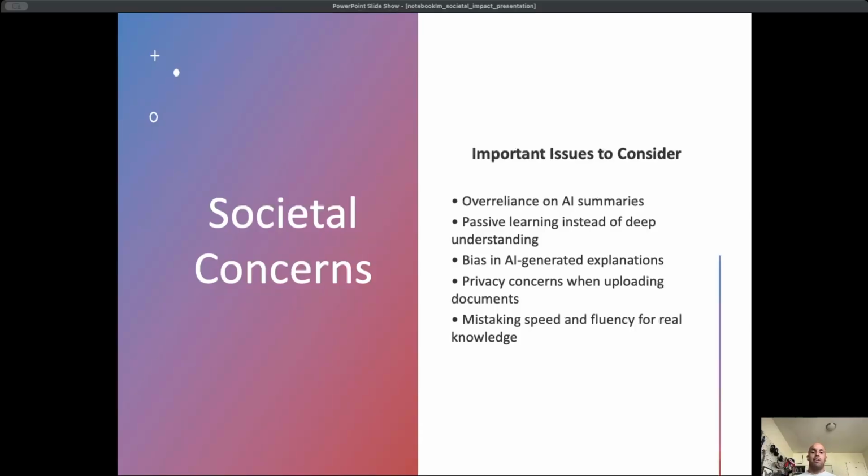And then finally, just on a broader educational issue, people often mistake the speed and fluency for real knowledge. So the convenience factor doesn't necessarily mean that the learner has developed a deep understanding of the topic. And hopefully we are taking time to critically think about the outputs. But more and more, we are concerned about students, especially younger students, developing this over-reliance on the quick and easy way of generating information.